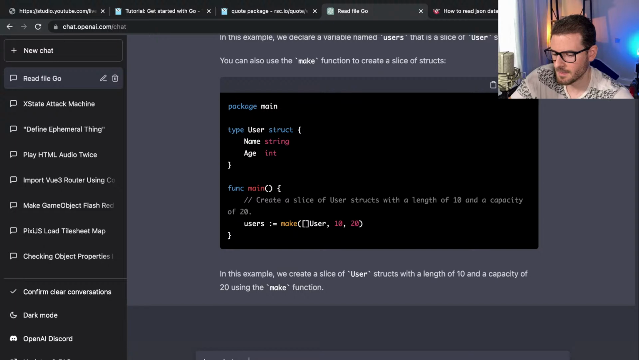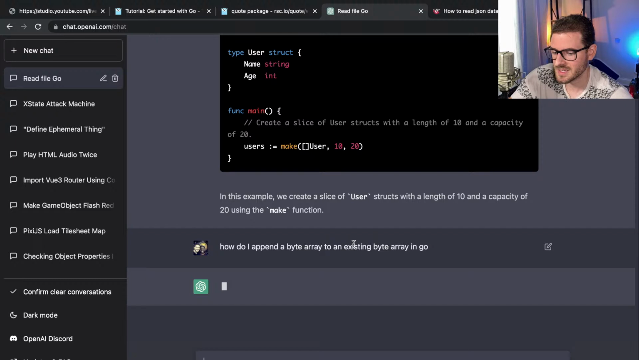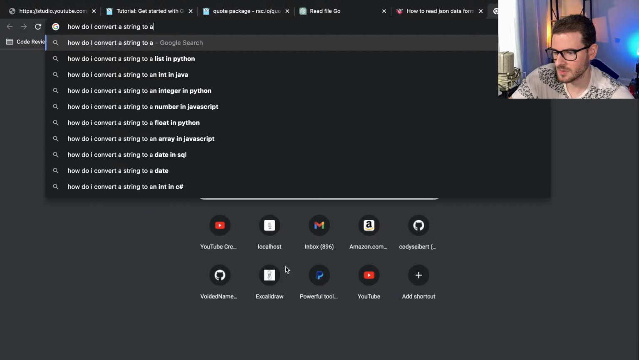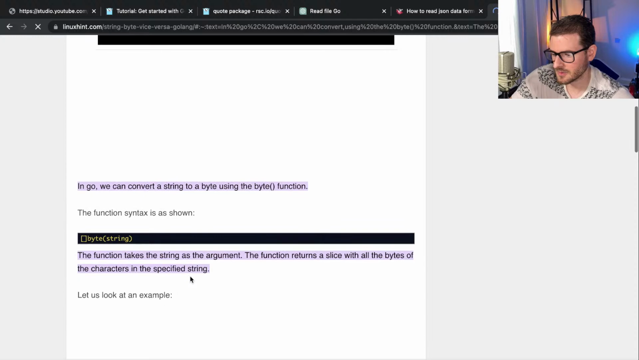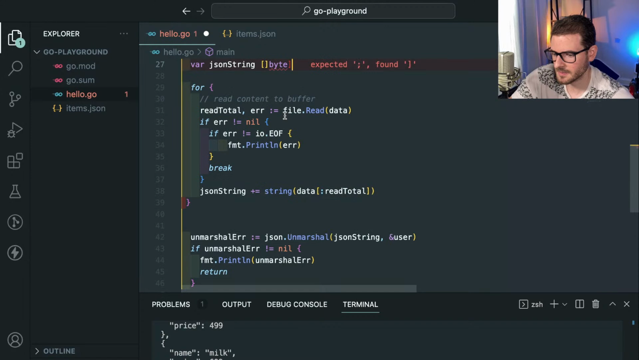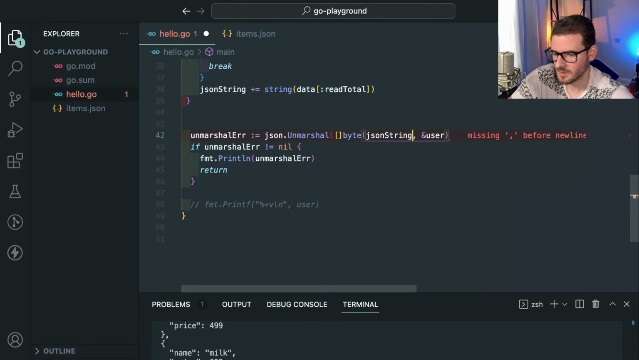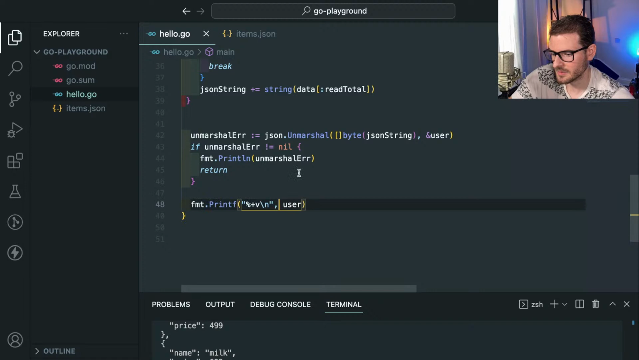How do I append a byte array to an existing byte array in Go? I might have to make a new array with the size of both of the old arrays added together. Okay, now it's stuck. How do I convert a string to a byte in Go? Oh, that's an ad. Go back. That one might be an ad too. Oh, okay. Let me go back. Obviously, what I'm doing is probably not efficient. But this looks like it'll take the string, convert it to a byte array, and I can probably print it out.